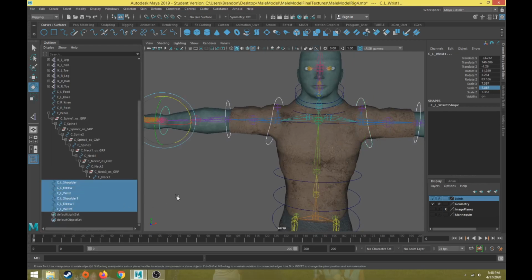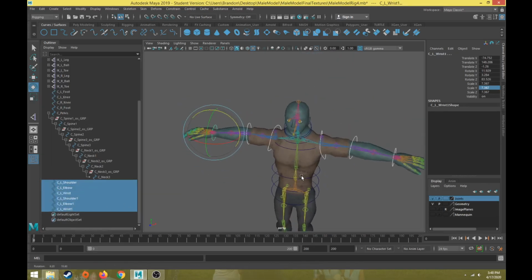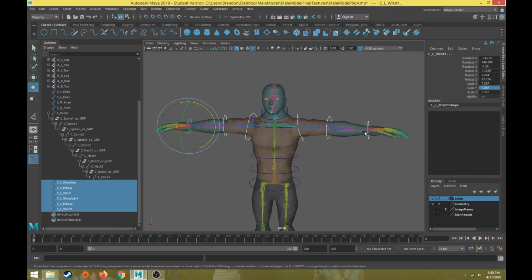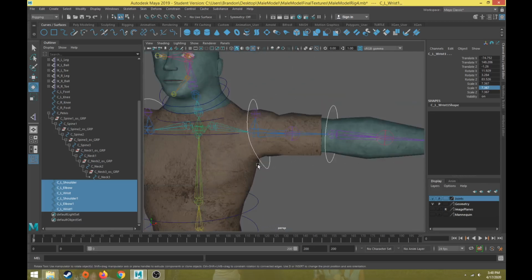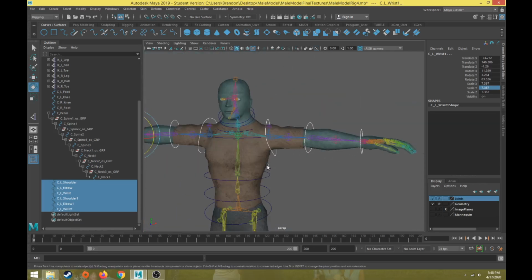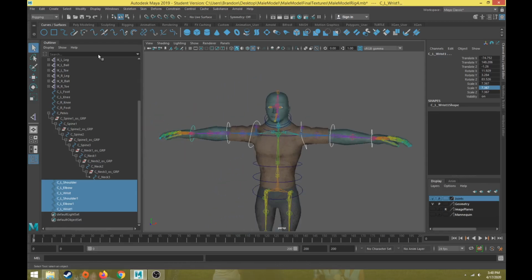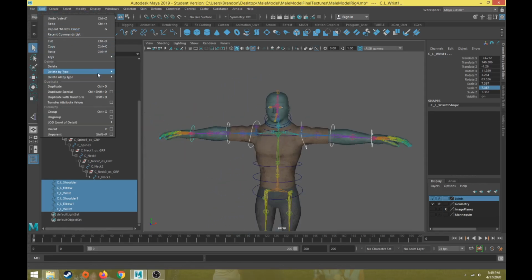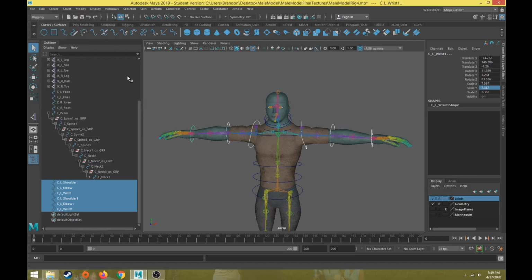So our 6 controls that we've created look like this. One for the shoulder, one for the elbow, and one for the wrist on each arm. The look of the curve doesn't really matter as long as it's outside the body and can be selected without having to go into wireframe mode. All right, we're going to select all 6 and go to Edit, Delete by Type, History. That deletes the history on all these controls.